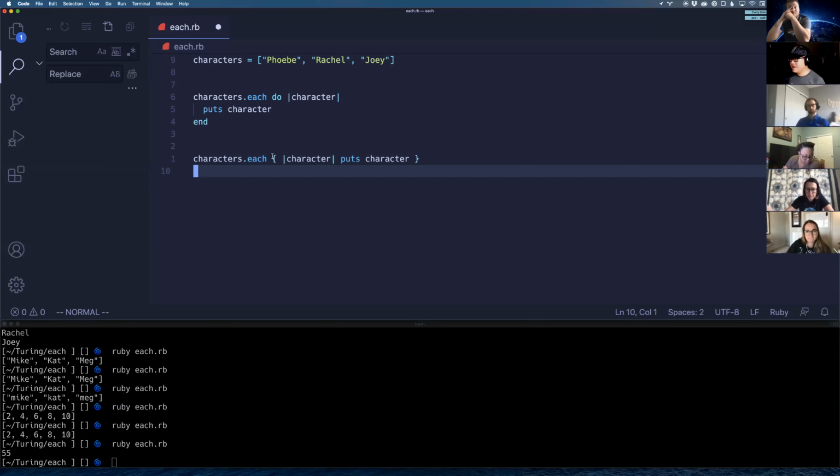Personally, I'm not a fan of the single line syntax because very rarely will you just have a single line inside your enumerable. And honestly, the do end syntax is a lot easier to read. In your code base, if you're doing a certain syntax one way, you should be consistent. And usually that means just sticking to the do and end.